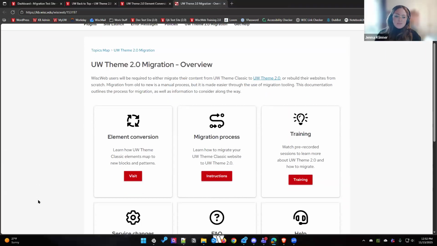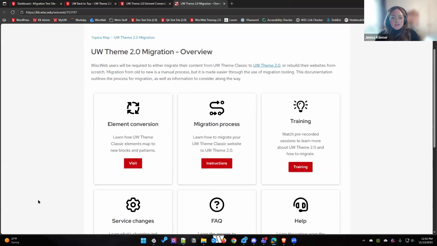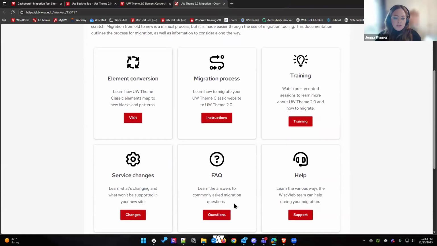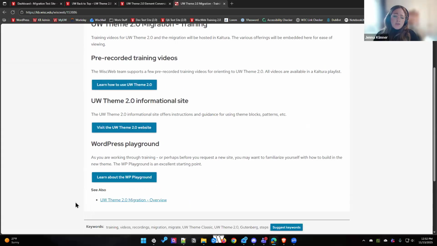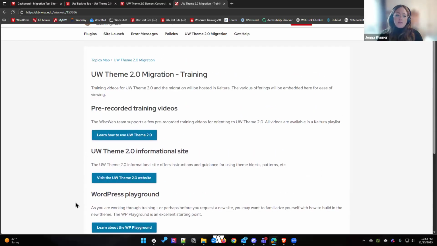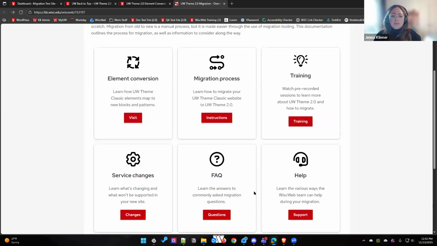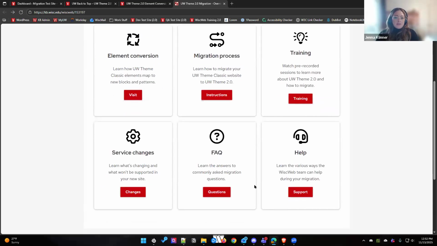People are just wondering, like, what can they expect with this process? This has all the documentation. We've been updating it along the way as things have changed, as we've learned more about how things will work. Noting that the training videos are not yet recorded for migration specifically, but the training on UW Theme 2.0 is. But the instructions under migration process are up to date.